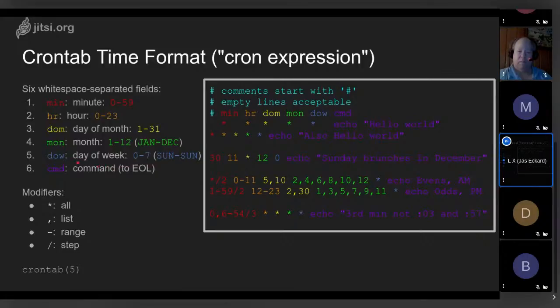Now, from the white space after the 5th field, the day of the week field, to the end of the line is the command that you want to run as a job. So it can have spaces in it, which is essentially what I'm saying there. It's white space separated, but you can have white space in the command part, and that's the last field.